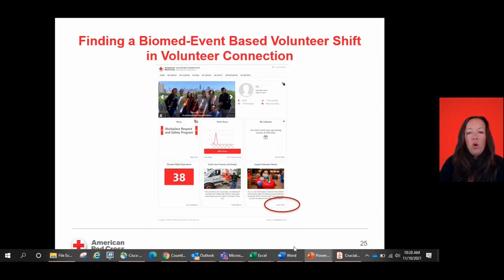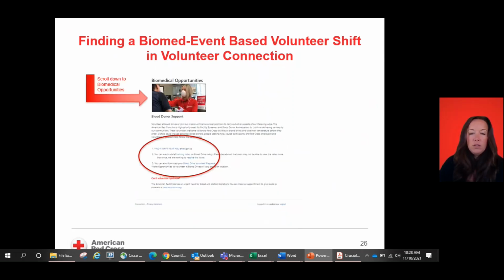Another feature on your homepage will be urgent volunteer needs. And today, as Biomed volunteers, we're going to just touch upon the biomedical urgent volunteer needs. So finding a biomedical event-based volunteer shift in Volunteer Connection, you can go to the urgent volunteer needs section, click Find Out More, scroll down to the biomedical opportunities, and you will see that we are in need of blood drive support. So if you're joining us as a donor ambassador, this is what you're here for already.